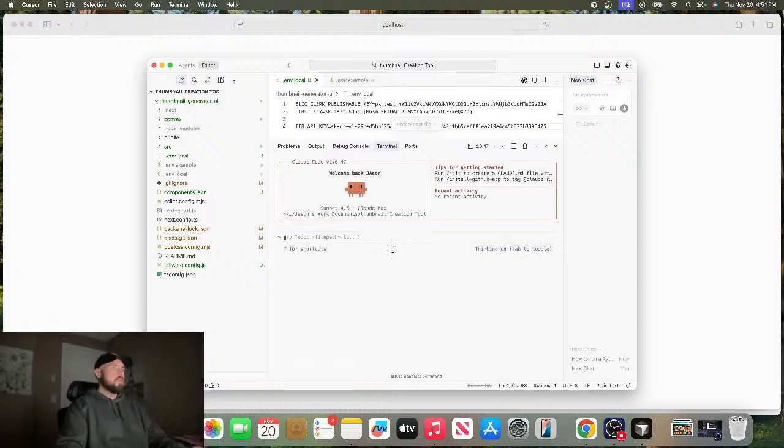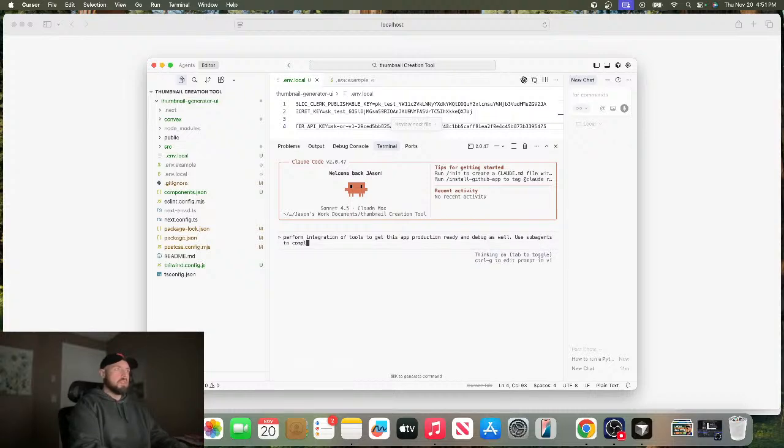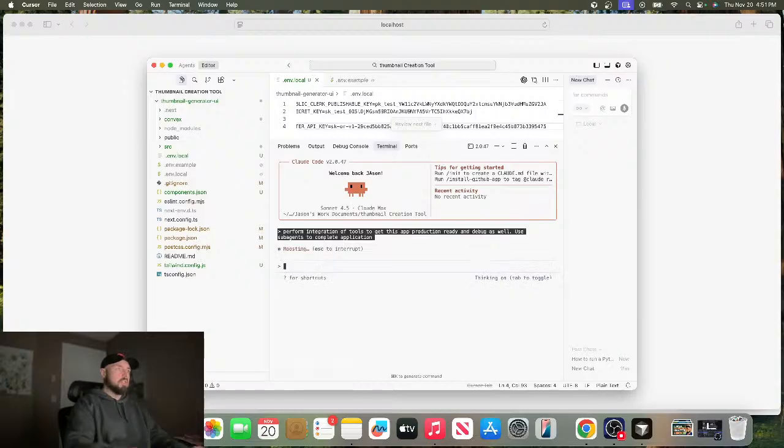Yes, I trust this folder. Alright, perform integration of tools to get this app production ready, and debug as well. Use sub-agents to complete. Application.